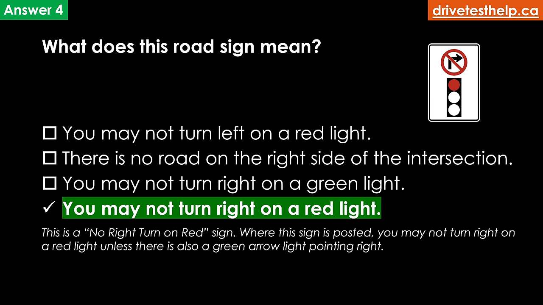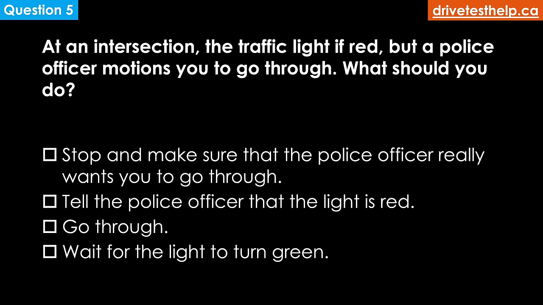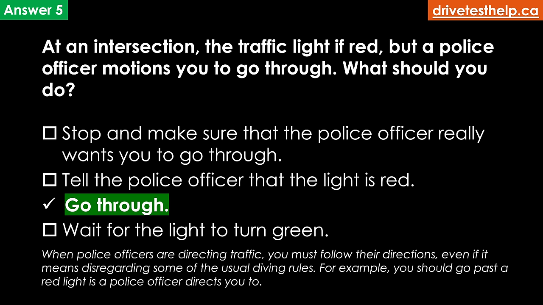arrow pointing right. At an intersection, the traffic light is red, but a police officer motions you to go through. What should you do? Stop and make sure that the police officer really wants you to go through. Tell the police officer that the light is red. Go through. Wait for the light to turn green. The correct answer, go through. When police officers are directing traffic, you must follow their directions, even if it means disregarding some of the usual driving rules. For example, you should go past a red light if a police officer directs you to do so.